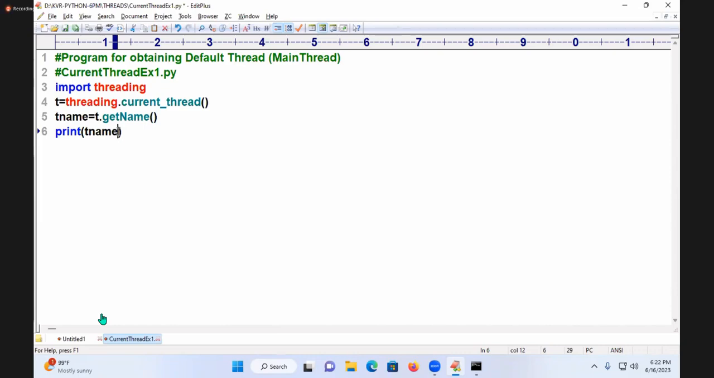We explained in the reloading module: the imp module is deprecated in the name of importlib.